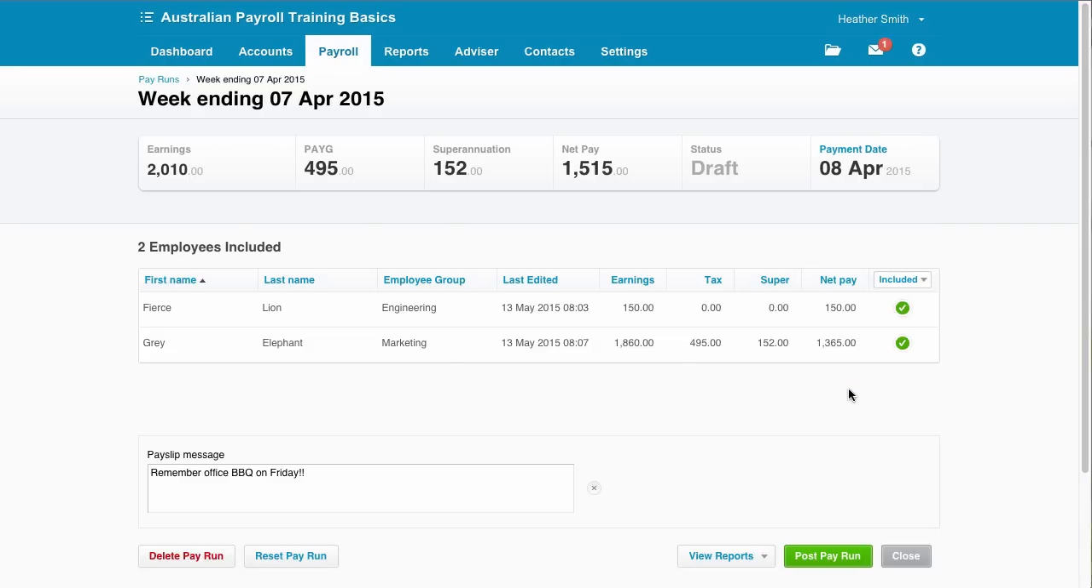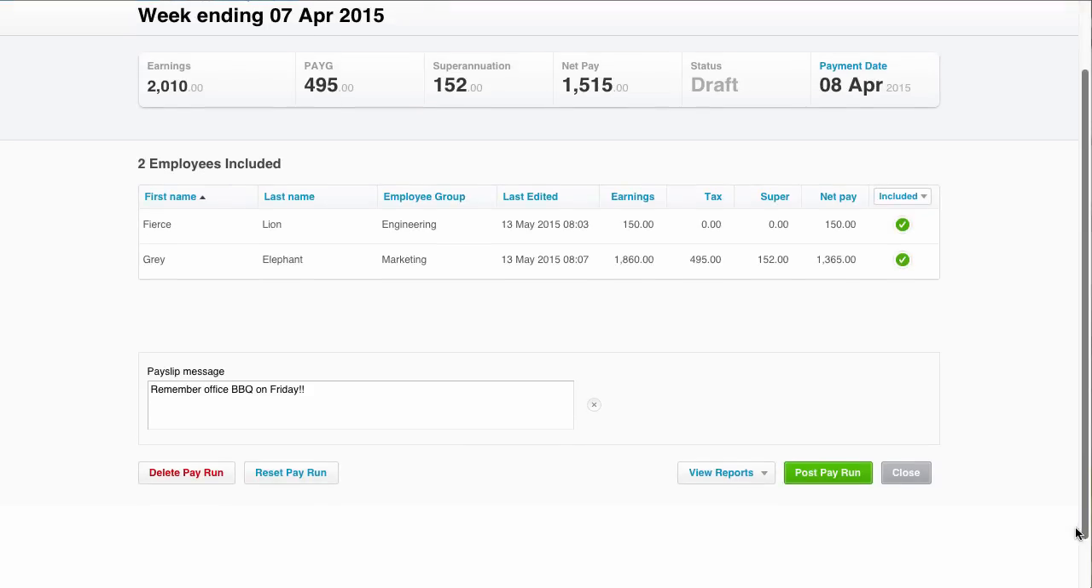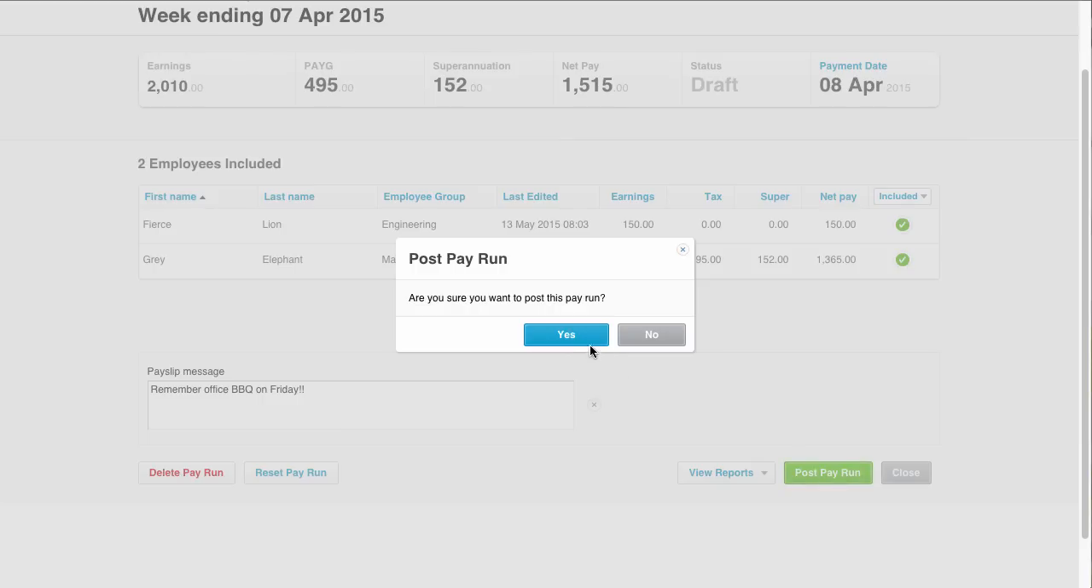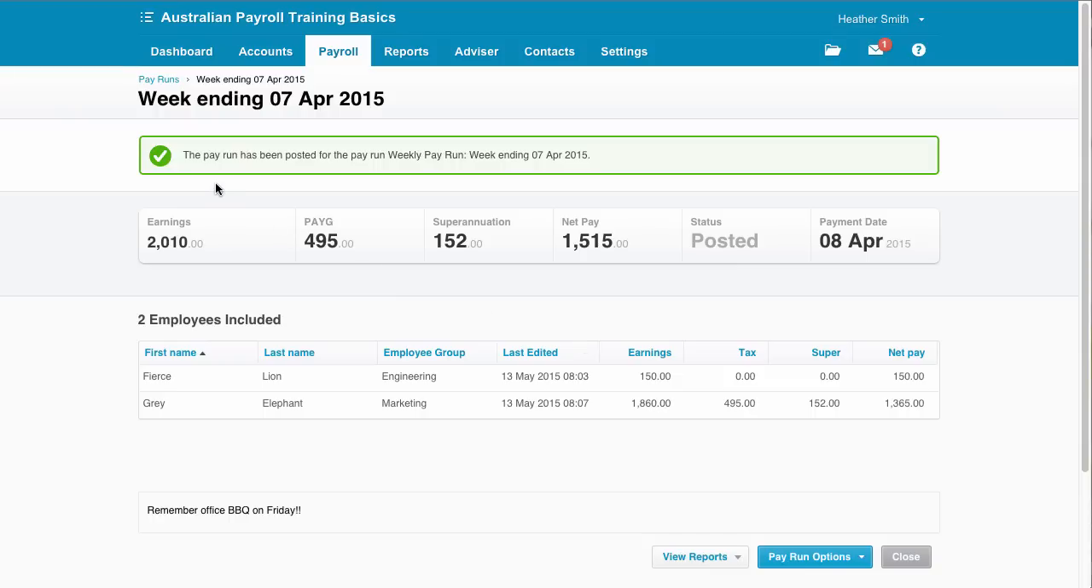They're both now sitting there, and I'm happy with that PayRun. And I'm going to come down here, and I'm actually going to post the PayRun because I'm happy with that. We've checked it all off. We've added all the additional hours, and I click on the green Post PayRun. Are you sure? Yes, I am sure that I want to post it. And it says up the top here, the PayRun has been posted for the weekly PayRun week ending 7th of April 2015.